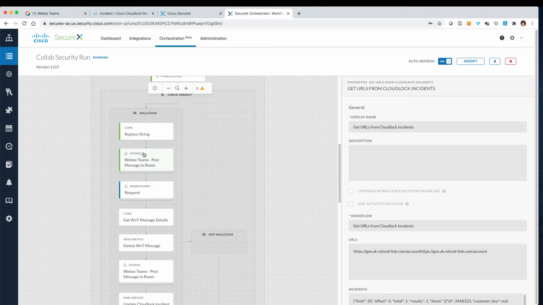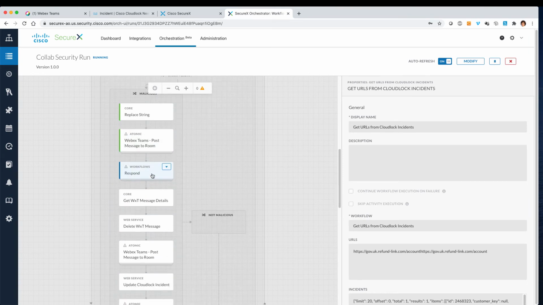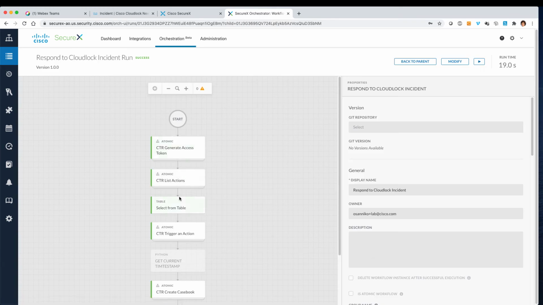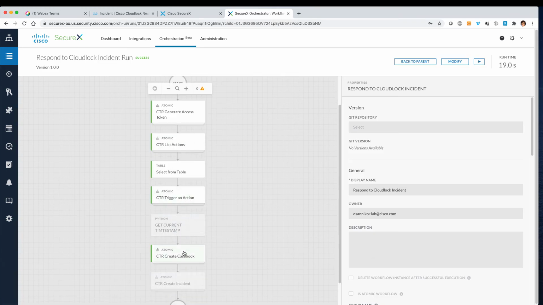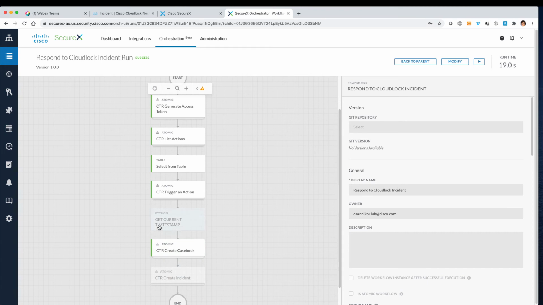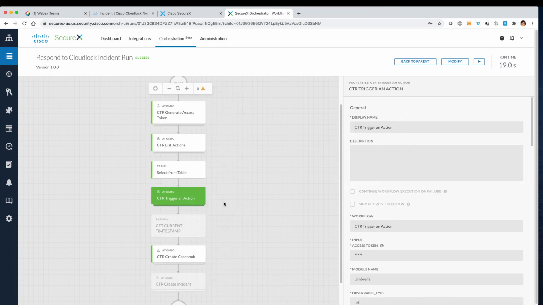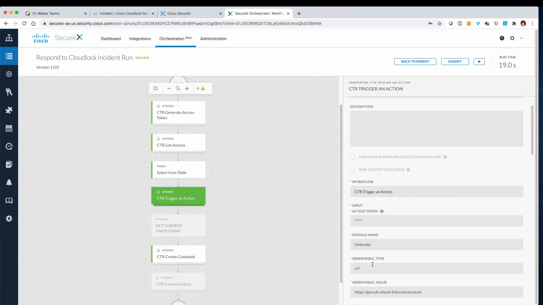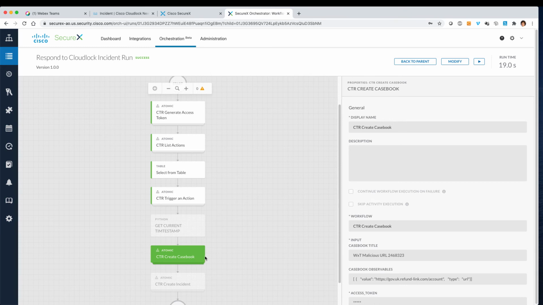So we are going to respond to this workflow using the Threat Response API and trigger the action. So as you can see, we have successfully triggered the block action with the Umbrella API for this URL, and we were also able to create the casebook.